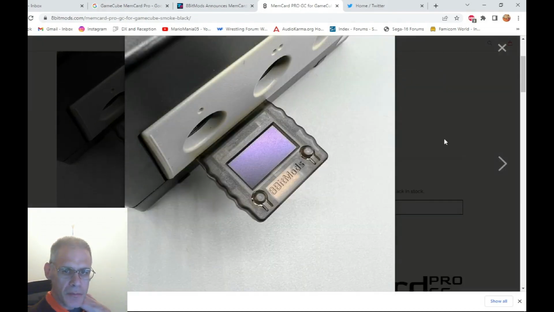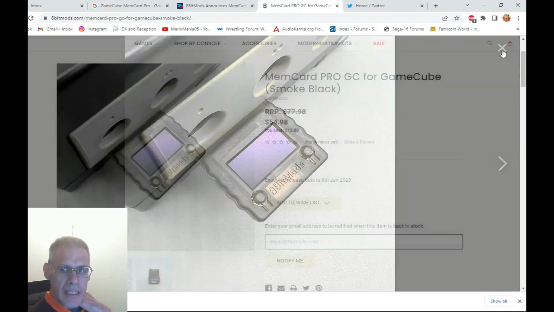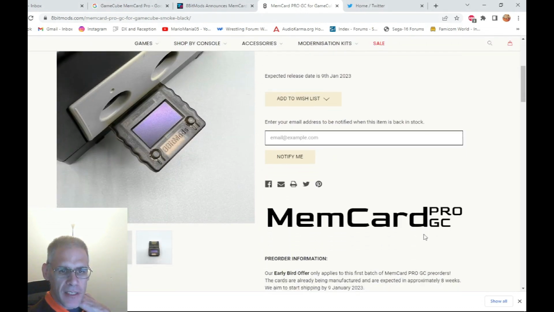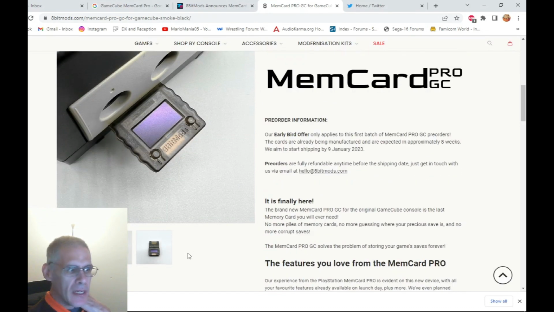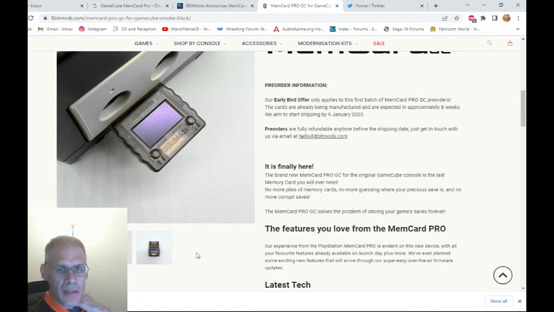Let's see, it's going to be available on 8BitMods.com first, then on other sites like Stone Age Gamer and Castlevania Games.